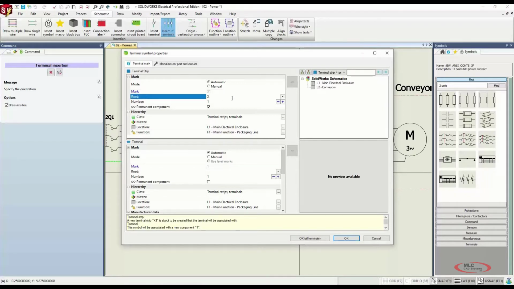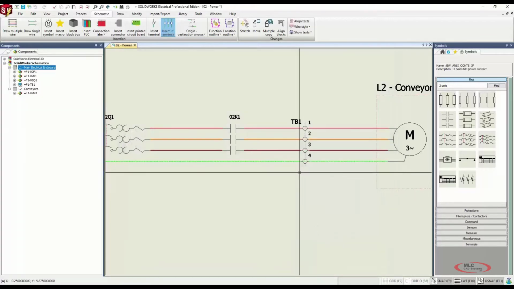We could change this name. Obviously, the root here is X, and this is the first terminal, or the first terminal strip, so it would be X1. We could change this to TB if we wanted to. So this would then be terminal strip, or terminal block 1. You could change this to TS, whatever you wanted. I'm going to hit OK for all of these.